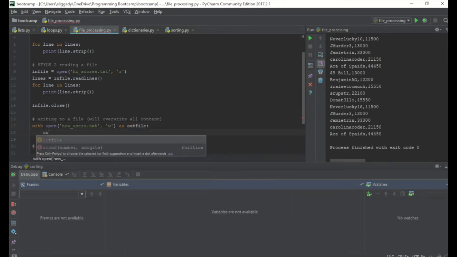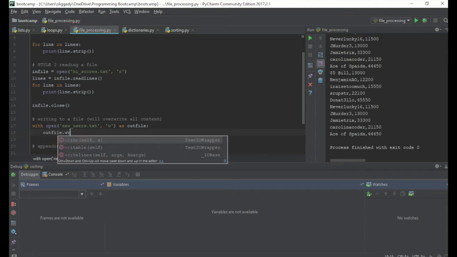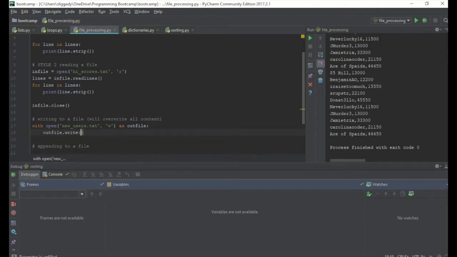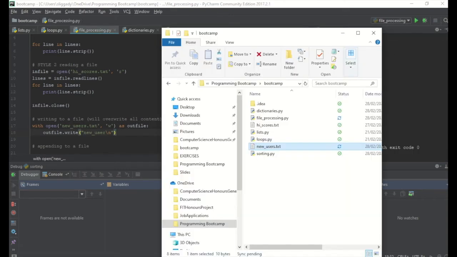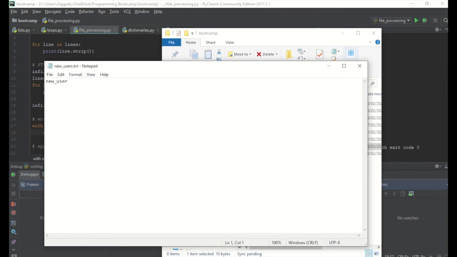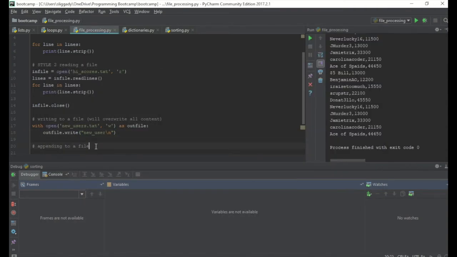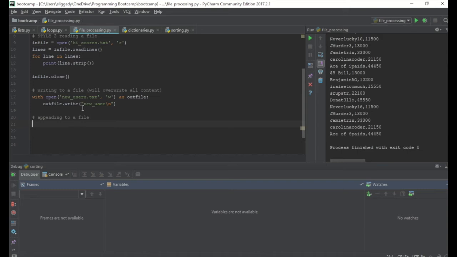Now to write to your file, you use .write, and then you can add anything that you want here. The other thing you usually would want to do is to add a new line character. This will ensure that every line that you write is on a new line. So when I run this code now and I go and check my directory, I have a file here called new users, which should have one thing in it, which is new user, which we just added. So that created your file and wrote in new user.